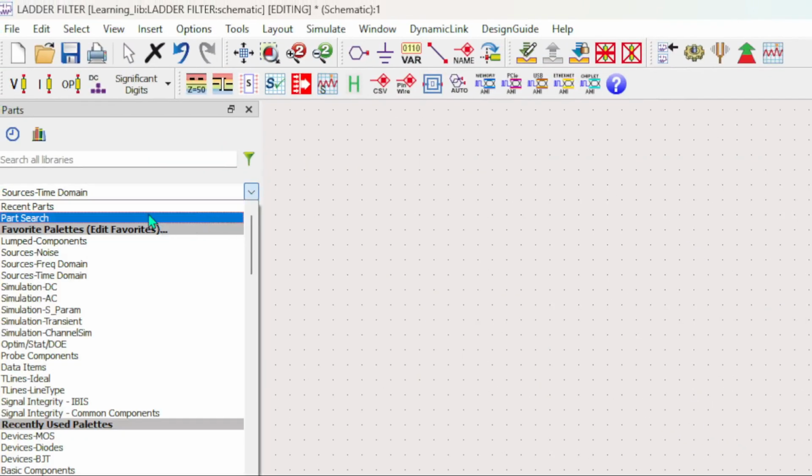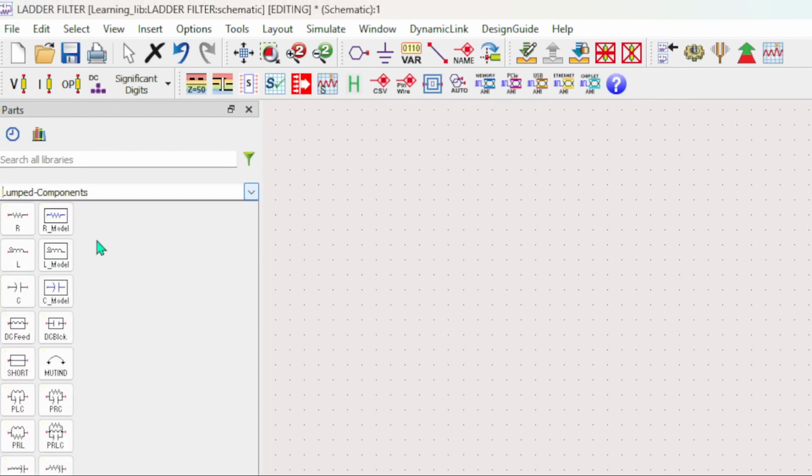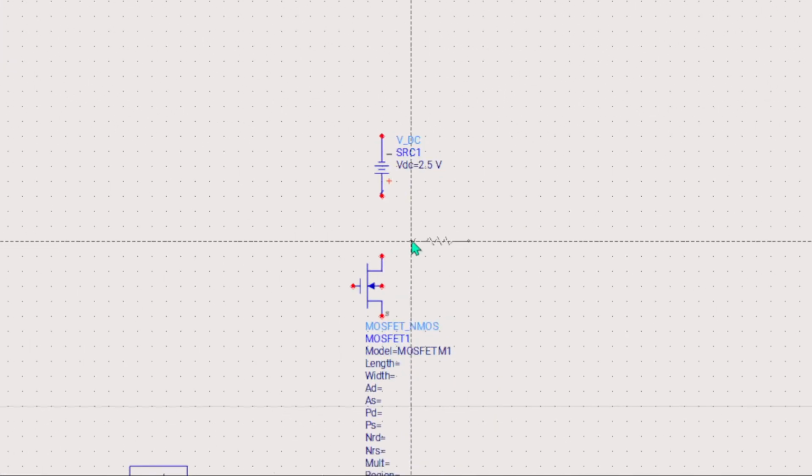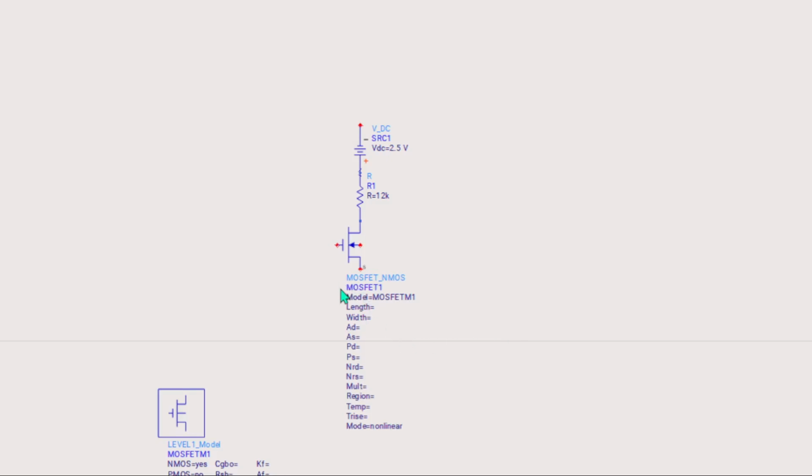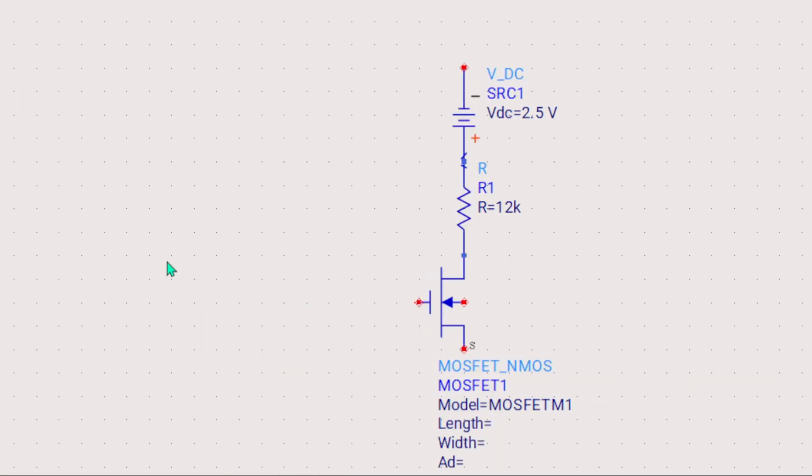Then you want to add a resistor. Go to the lumped components, go to a resistor, and choose a resistor here. Fifty ohms is not really what I want. I want at least 12k, a super huge resistor. Or maybe you can also use 4.7k or anything you want. It's just a demonstration, so not everything is going to be perfect.